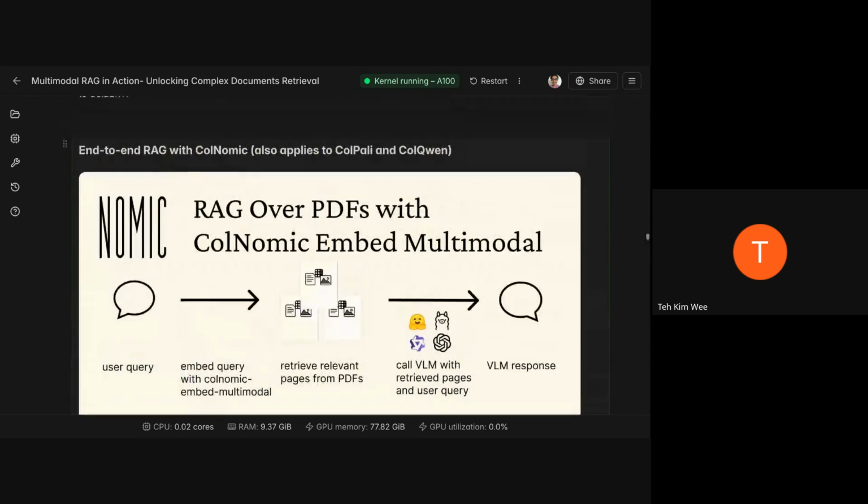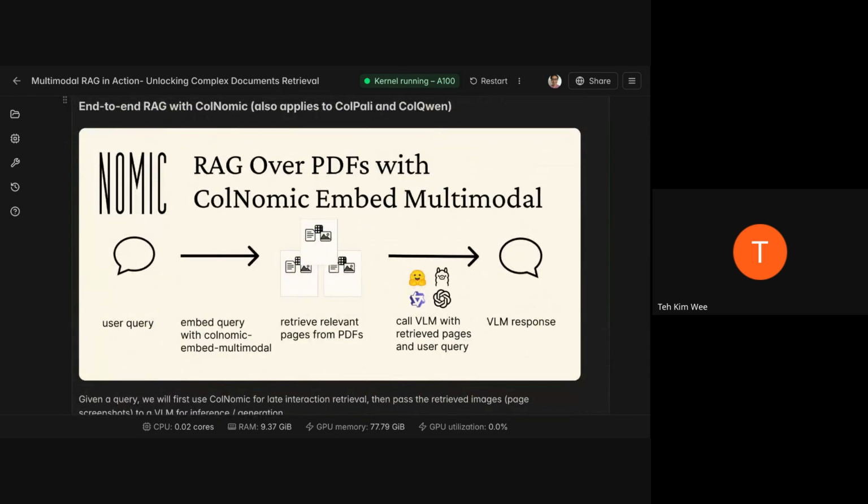So how we're going to do it is this. First, we retrieve using the ColNomic multimodal late interaction. You retrieve the relevant pages, and then you still have to feed them into a VLM to generate the final answer, because ColNomic is just for retrieval; it doesn't give you the final answer. So this is the workflow.